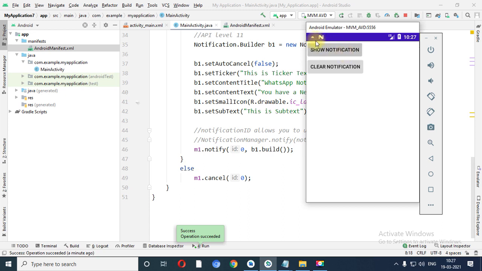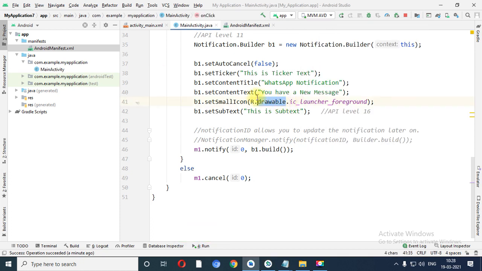Again show notification will show, and this is the icon, setSmallIcon, right? So you will get the icon over here. If you want to display the logo of a particular application, at that time you need to copy that logo and paste it in the drawable folder. But be careful that your file name must start with small letters. Then only you will get it over here after the dot. So you need to copy it and paste it into the drawable folder. Let me show the location of the drawable folder. You need to click on the resources.